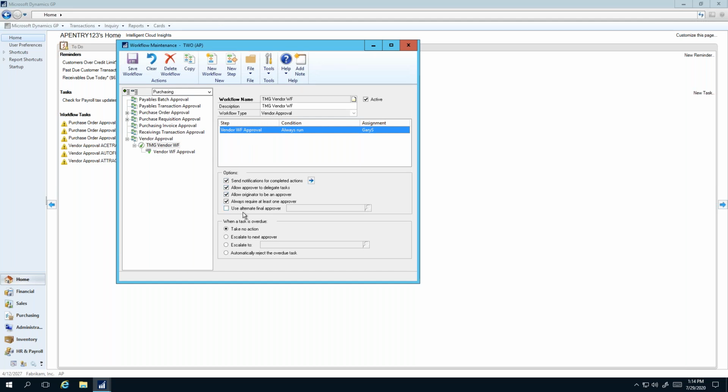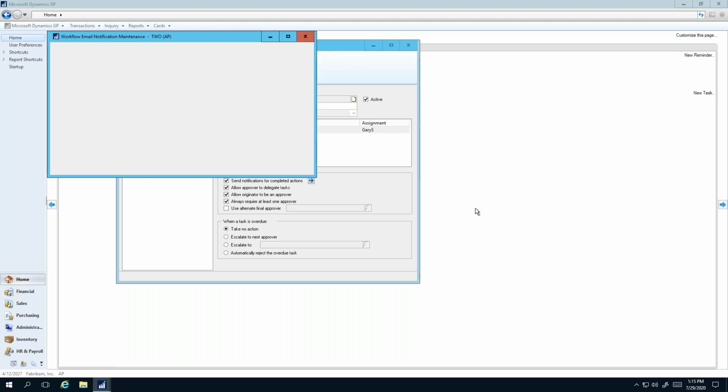Some of these, I've kind of got them turned on for testing purposes, but you may or may not want these. Especially allow the originator to be an approver. I'm doing that just again for testing, but in reality, you probably wouldn't have that as an option set. Allow the approver to delegate tasks and send notifications. This one is the one where I mentioned you can send emails. This is an option that you can select.